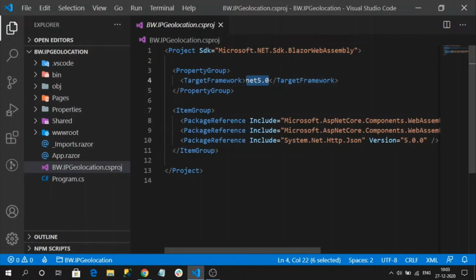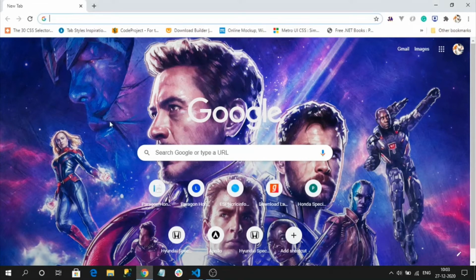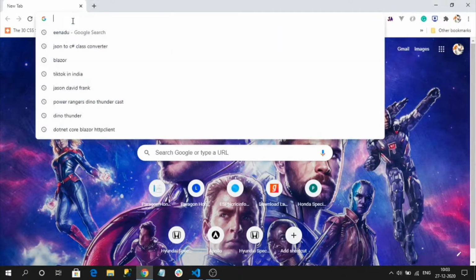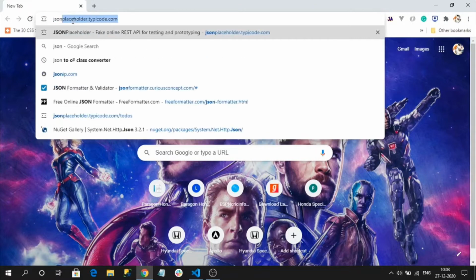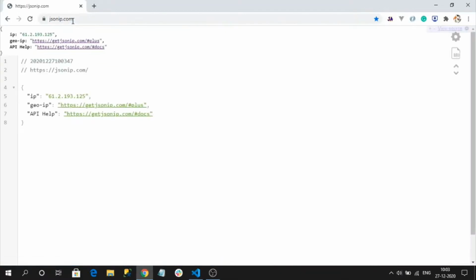To fetch the user's IP address, we should use a third-party external API. For fetching the IP address, there are a lot of different free APIs. In that, I am going to use JSONIP.com. See, this is going to give my IP address, nothing but the user. Here I am the user, right? It will give my IP address. So I am going to consume this API in my Blazor WebAssembly application.